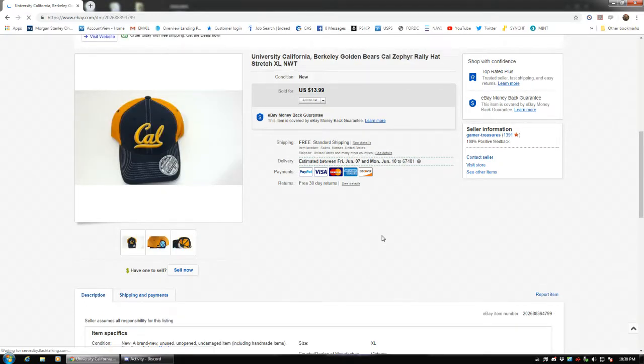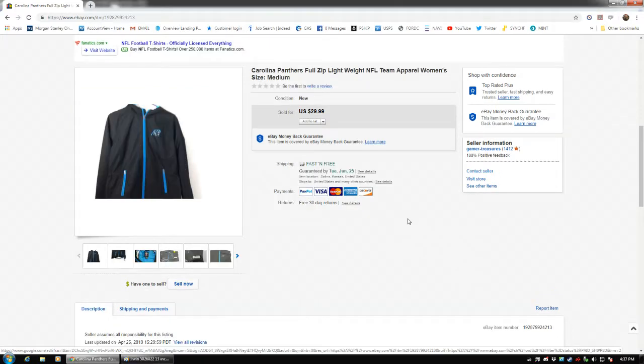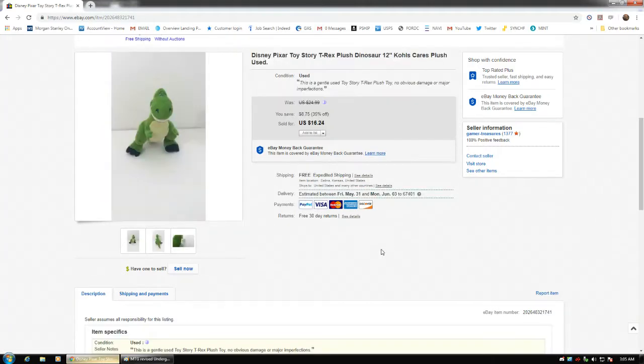Got another hat. This is a unisex or a men's, sold for $13.99 for University of Cal. Got a Carolina Panthers thin windbreaker jacket, sold for $29.99. I got this in a wholesale lot as well.